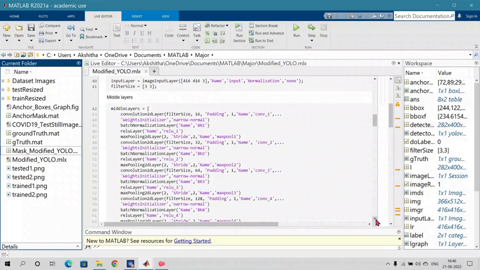Then coming to the max pooling layer. Max pooling layer performs downsampling by dividing the input into rectangular pooling regions and computing the maximum of each region. This value is given as an output to the next convolutional layer.